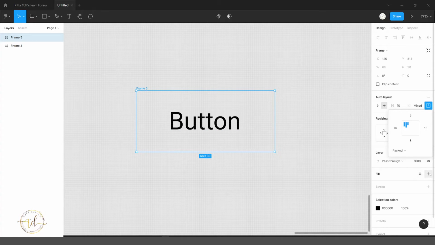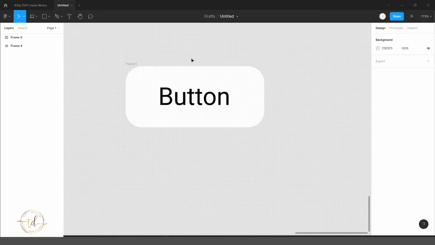So now we can fill it. So we add the plus button, then we will fill it with color. We can just add some. If we add some round corners, it will look a little bit better. And now we got the button, right?